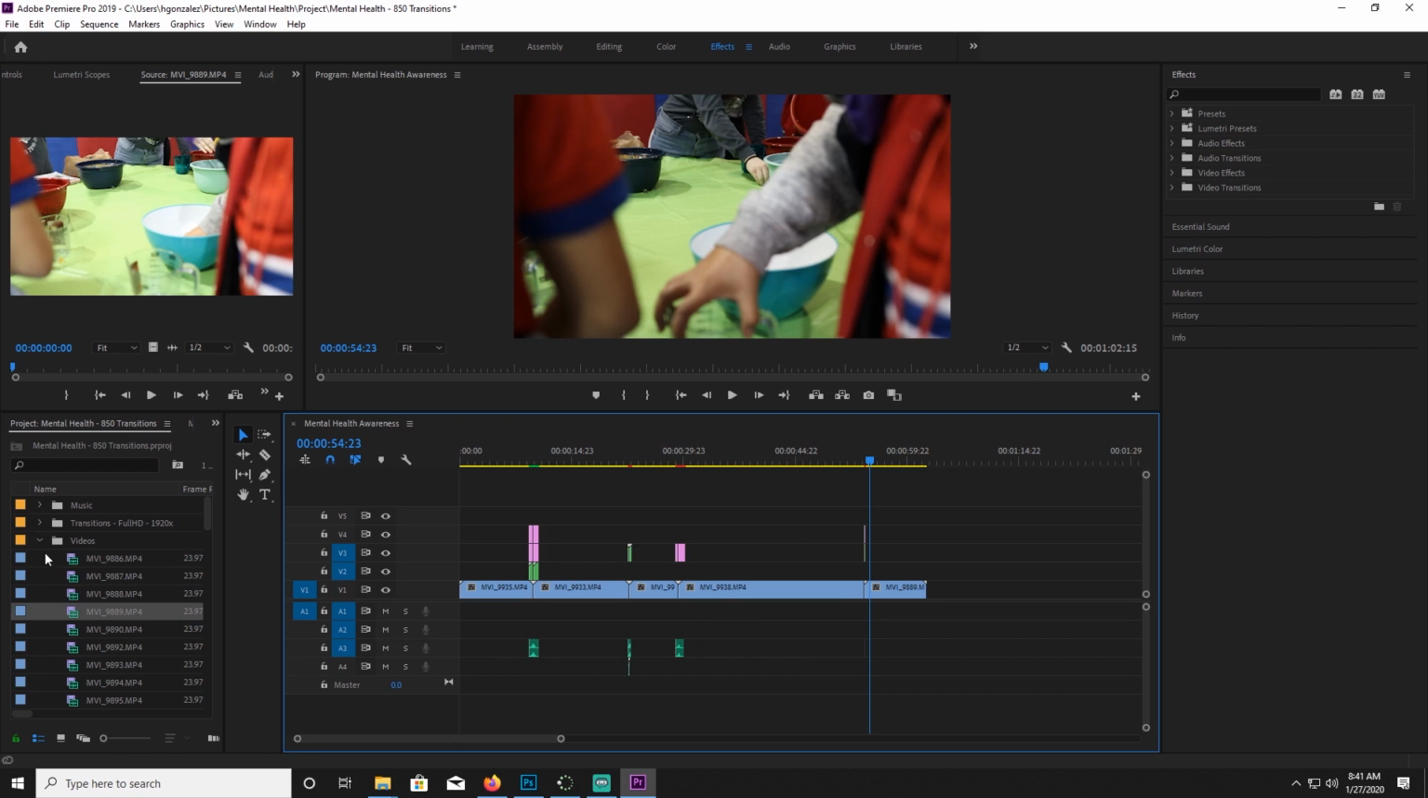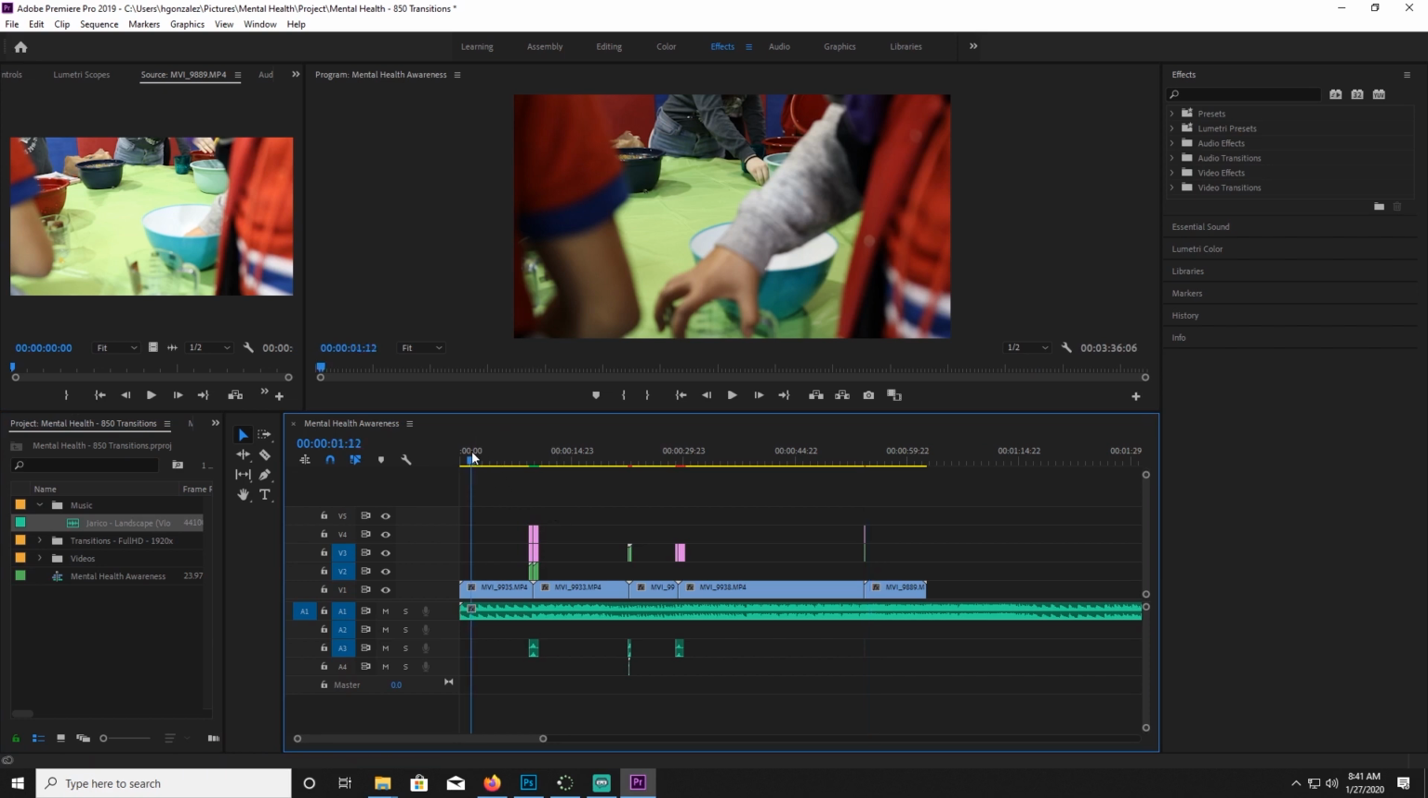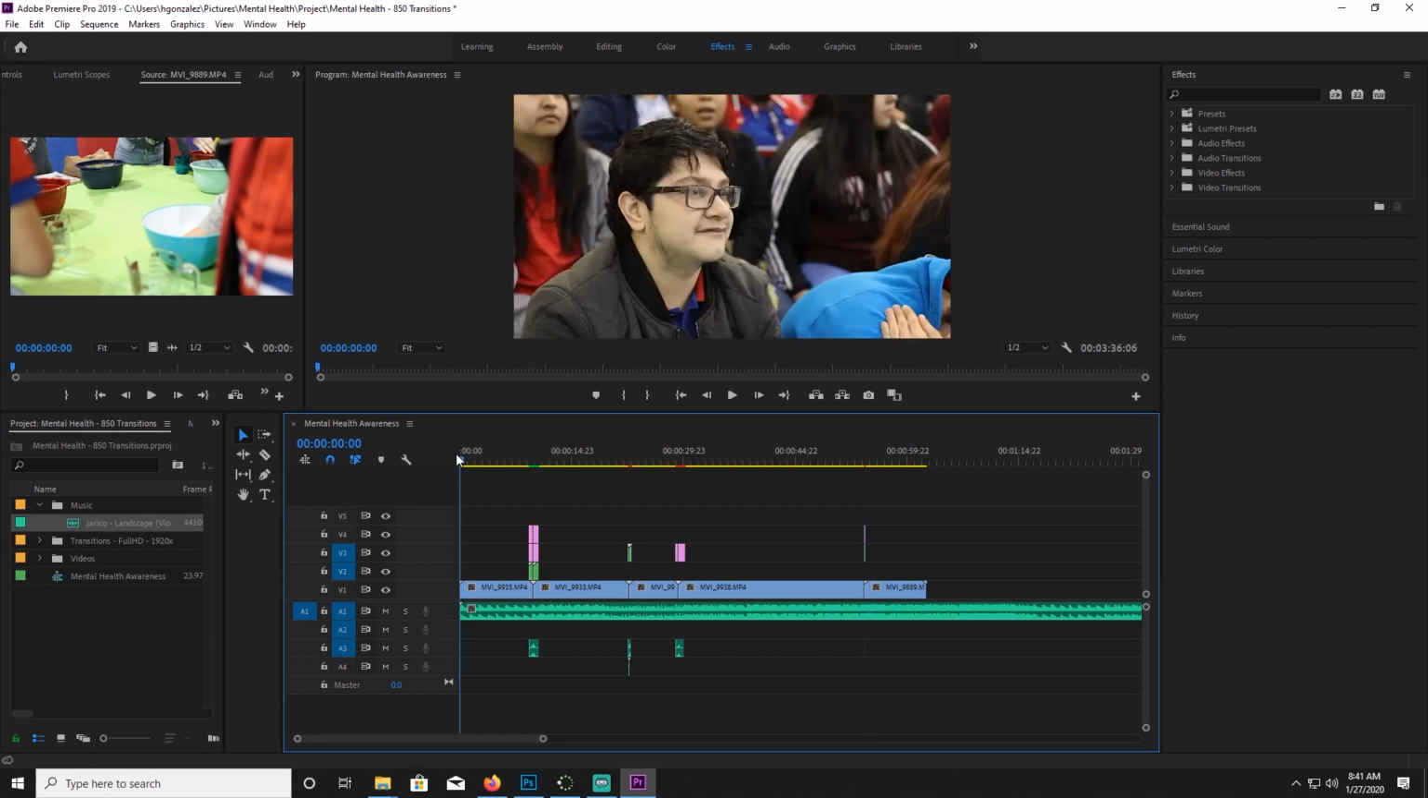You also have to make sure that you add your music. And then of course, try to make sure that the cuts go along to your music. So this one is not going to match up because I was editing first and then putting the music later. But in your case, you're going to put the music first and then do the cuts later.